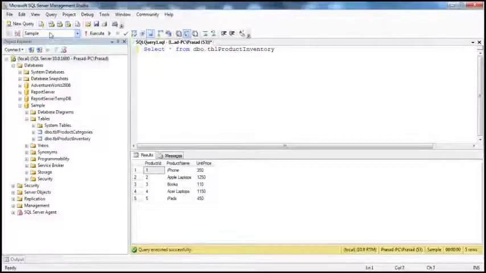In the sample database, I have this table, tblProductInventory, which has got the sample data, and now I want to display this data within an ASP.NET web application. We have seen how to do this in the past using SqlCommand and SqlDataReader objects. In this session, we'll see how to achieve the same using SqlDataAdapter and DataSet objects.